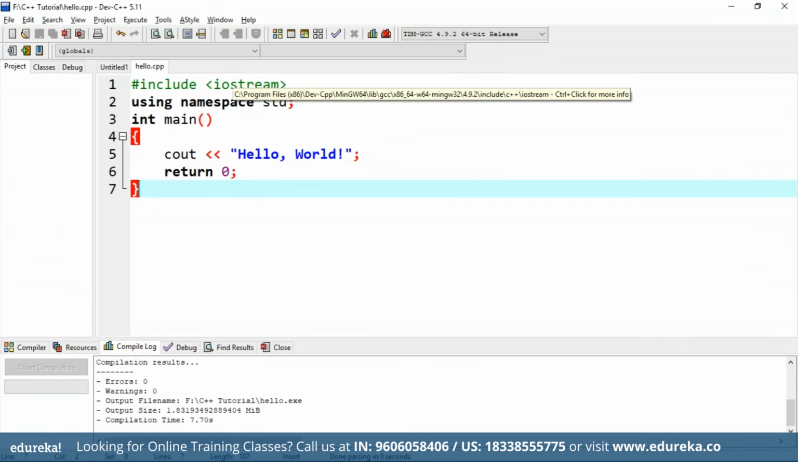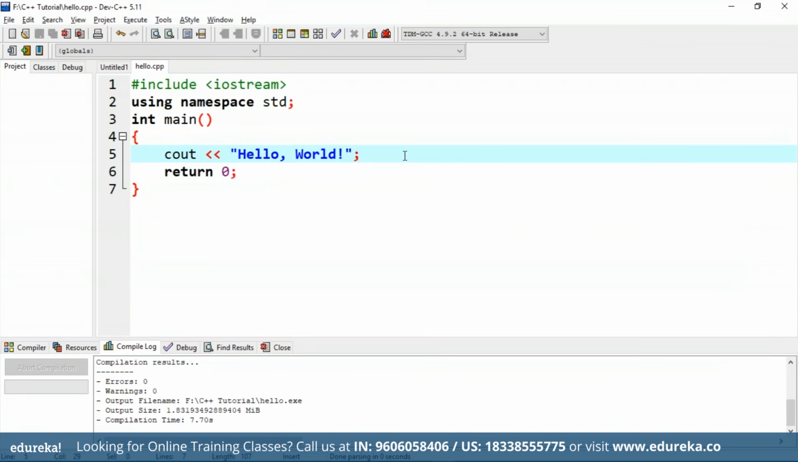So this is our basic first hello world program. Now let us try to add single-line comments here. To add single-line comments, you need to type in 2 forward slashes. After that, you need to type in your message. So here, let me type in single-line comment. So this is how the single-line comments work.